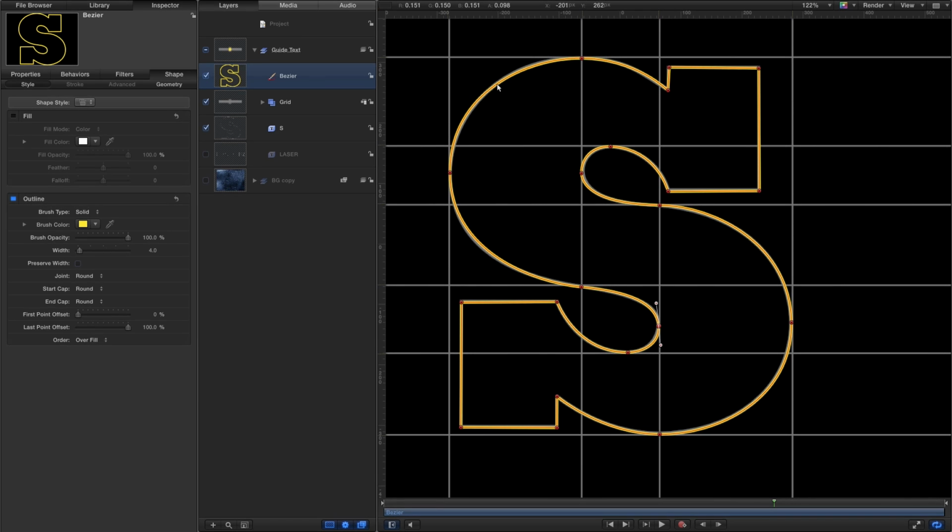If you start adding too many extra points, it becomes much harder to control the shape than when you've got these nice, big, sweeping curves like that. Okay, so that's our guide example.